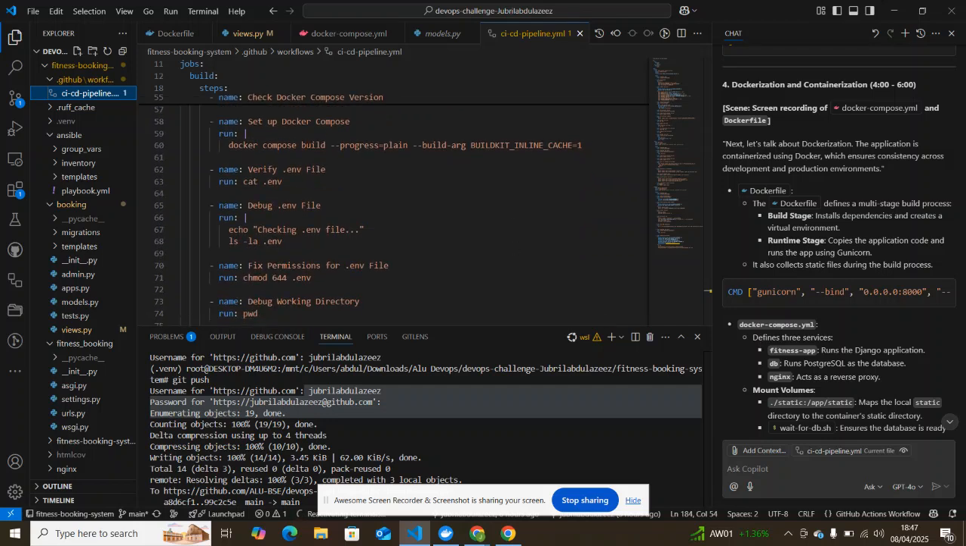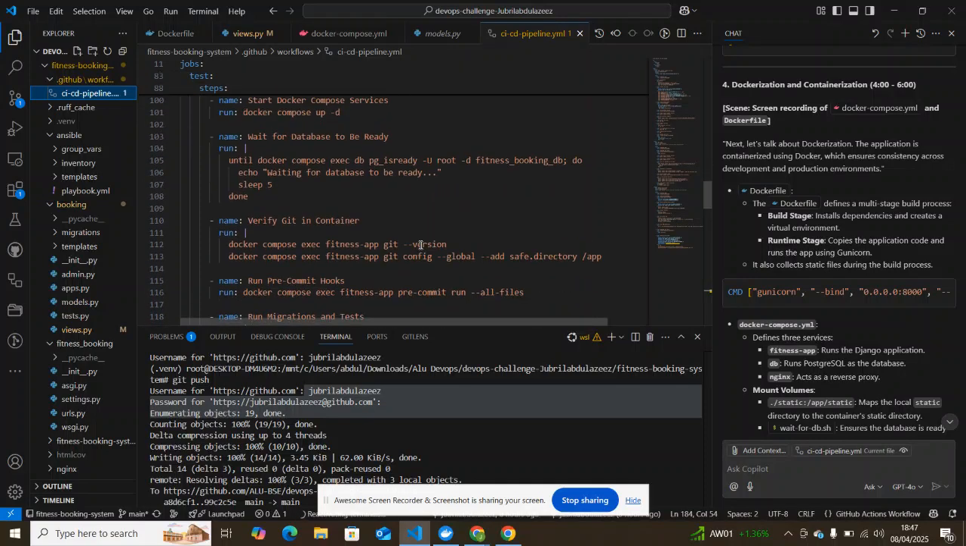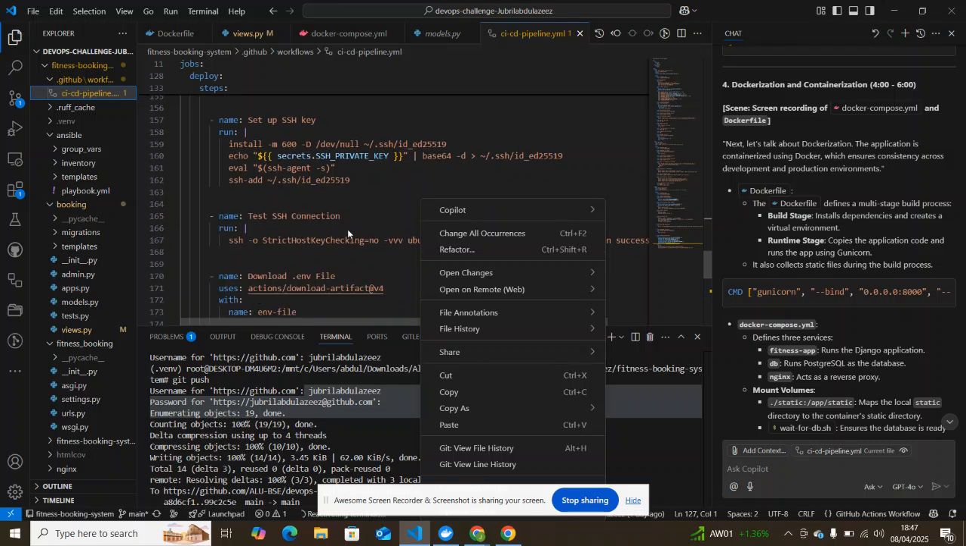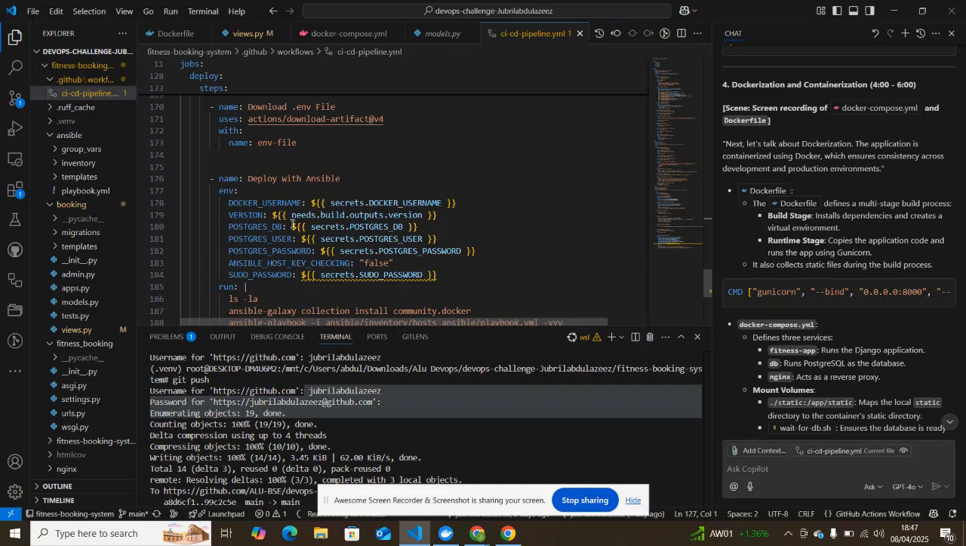Then I use GitHub secrets to store sensitive information like Docker username. Let me just go there to show that. Okay, yeah. So I use the GitHub secrets to store sensitive information like Docker username, Docker password, and the secret key, to ensure security.